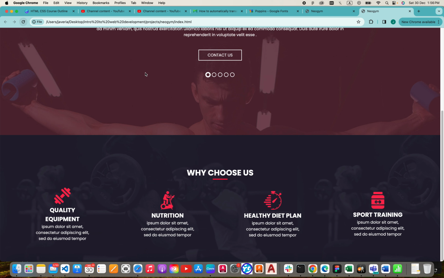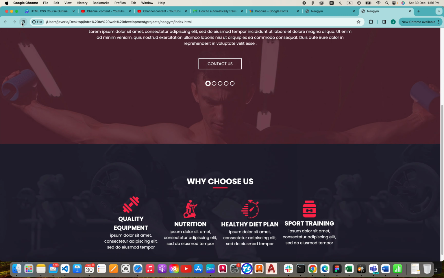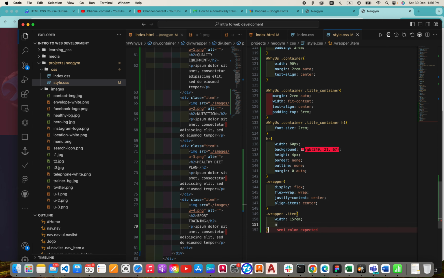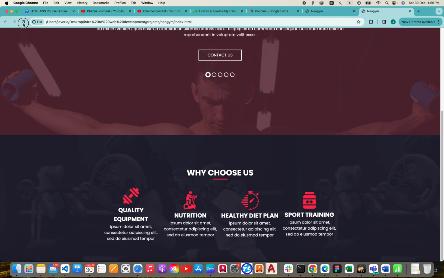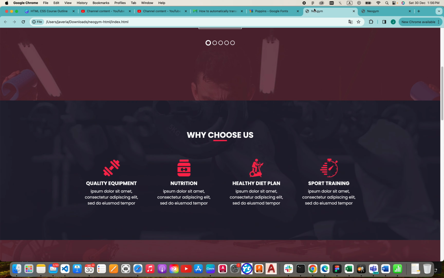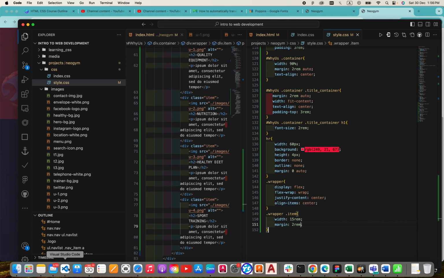Come here, refresh. The things are fine, and I'm going to make it center rather than having a space between. Center, refresh. Now the things are closer. I need to apply the margin here only. Margin 2 rem. Let's have it. Refresh. Now the things are actually looking similar to this one, but we need to arrange the images properly.